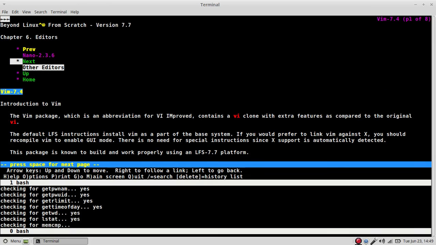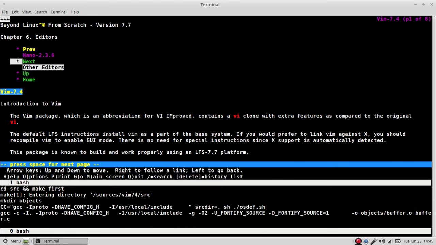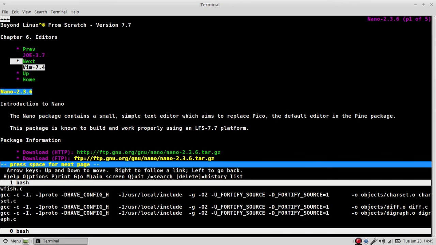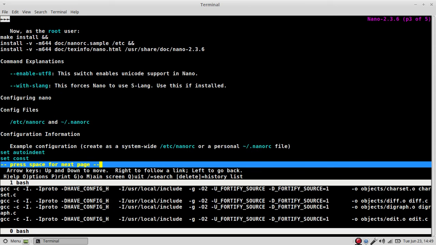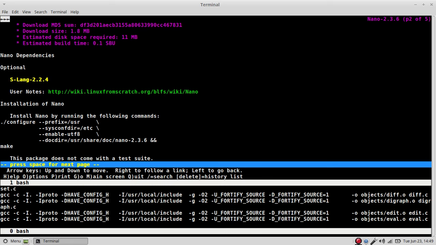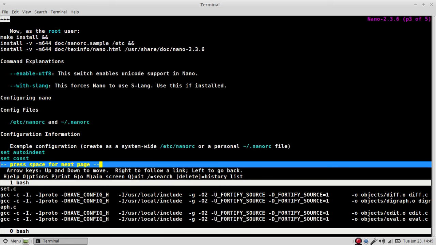But can I go to this link? I sure can. Let's wander off while we're installing Vim. Look at this other stuff. Here's the BLFS version, Beyond Linux From Scratch 7.7. Let's go to Nano. How easy is Nano to use? I hate Nano, really. I used to use Nano, but then I learned Vi and Vim, and I like them better.